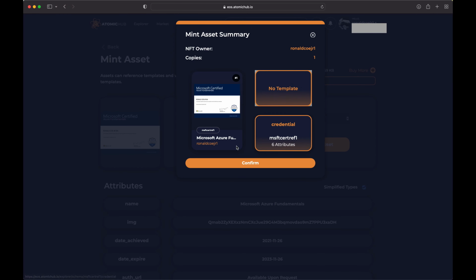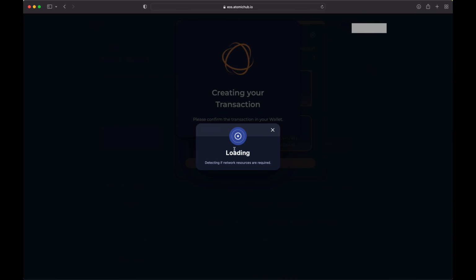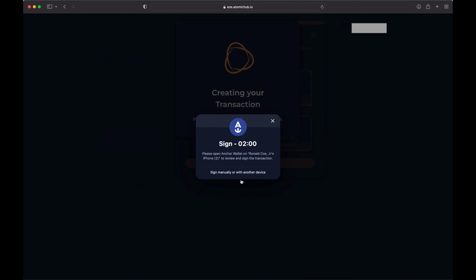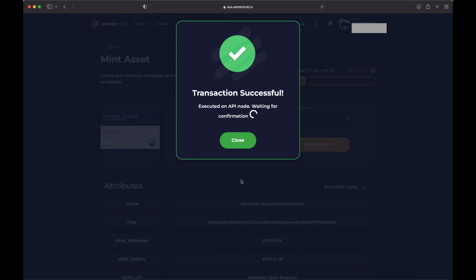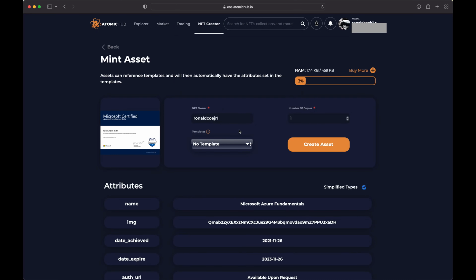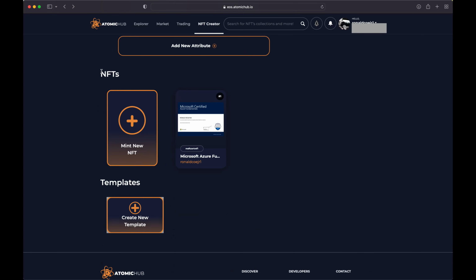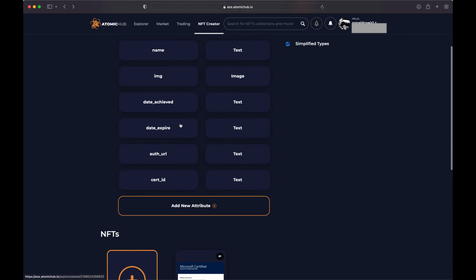All right, all of that looks good to me. Confirm. Accept the transaction fee. And go ahead and sign it. All right, and that's successful. Super fast, powered by EOS. And there we have it. So we go back, see our NFT here.